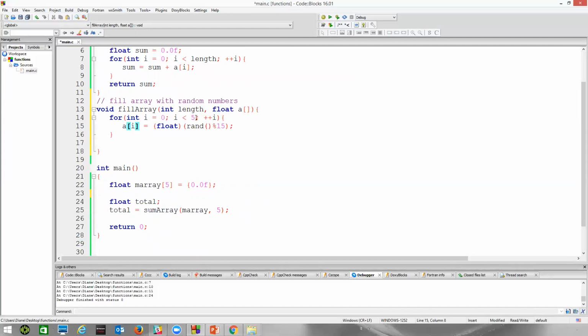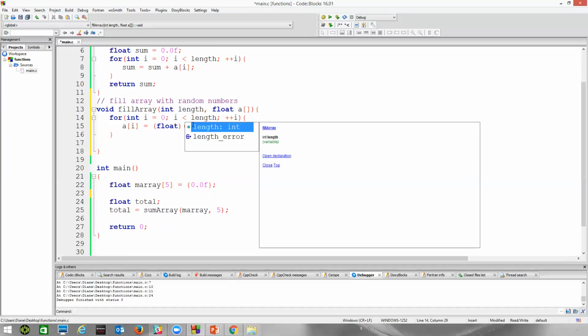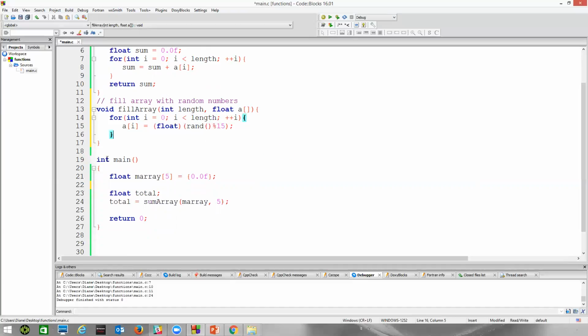And here, instead of 5, I need to make this length. We don't have a return statement. We're not going to return anything. What we're going to see is this function will affect what's stored in marray.